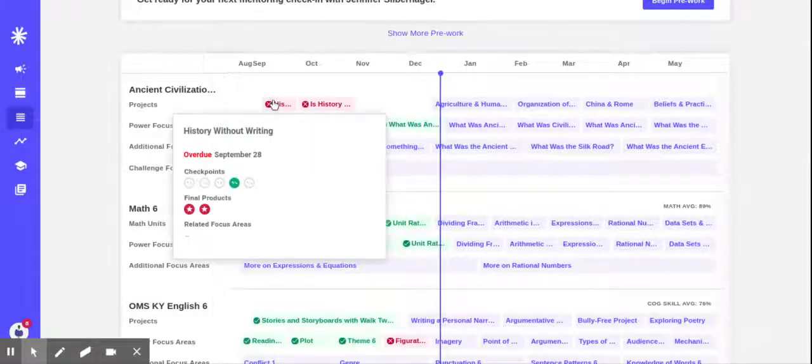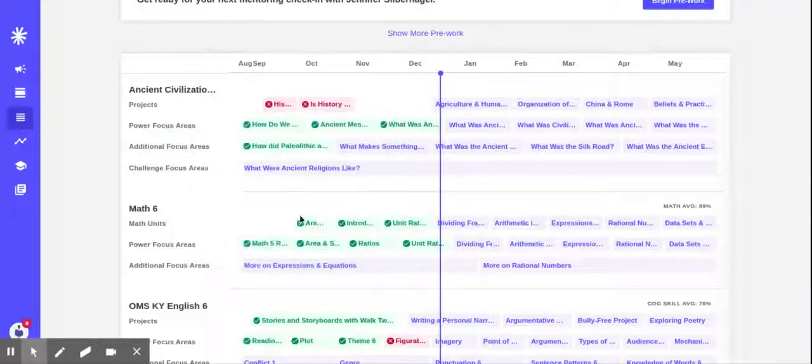If you look at history, though, it looks like this student did one of the checkpoints because that's a green circle under checkpoint. It was due on September 28th, and then the 2 final products have 2 red stars. It means the 2 things that they needed to do for that assignment are not turned in.